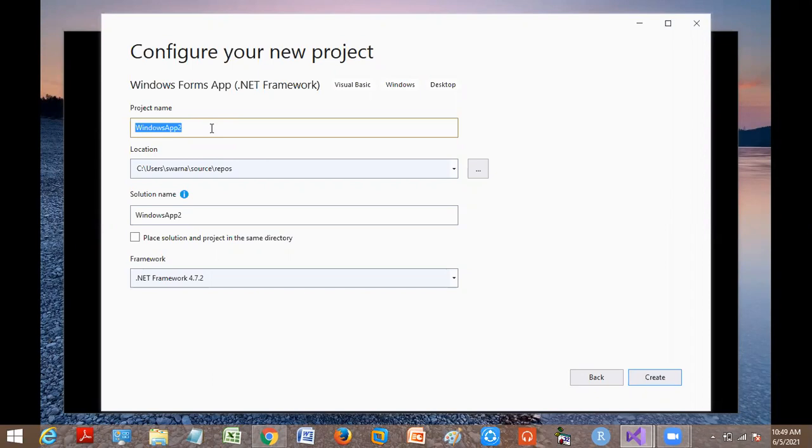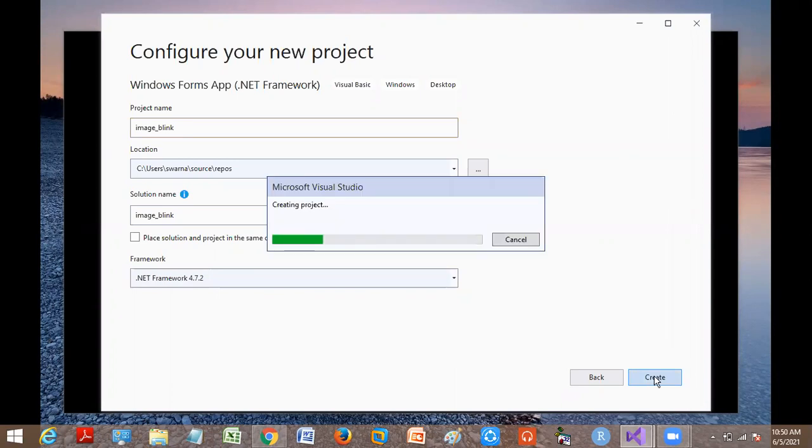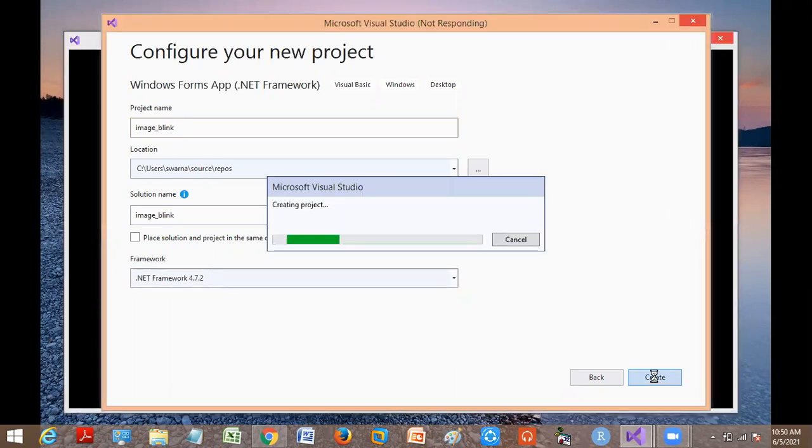Yes, so let me give a name as image underscore blink. I'm giving a project name as image blink, and the solution name will be the same. And using .NET framework 4.7.2, so I'll say create. So it is creating a project under image blink.